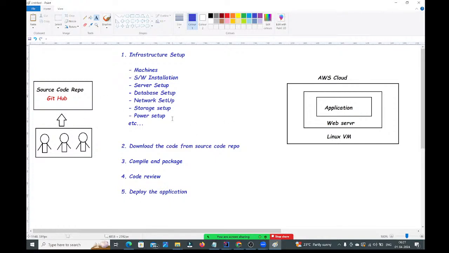If they want to do that activity, first they need to make the infrastructure ready to run that application. So first they need to create the infrastructure, where they are going to maintain the infrastructure in the public cloud. Which public cloud are we going to use? AWS cloud. In the AWS cloud, they are creating one Linux virtual machine and they are installing some software and one web server. In the web server, we need to deploy the application.